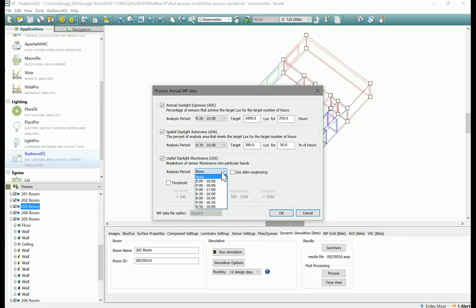Analysis period we'll set to the same. Use data roughening, you can do that. I normally just leave it alone, to be honest. Doesn't seem to make a huge amount of difference. Okay, threshold. This one is a little bit confusing.